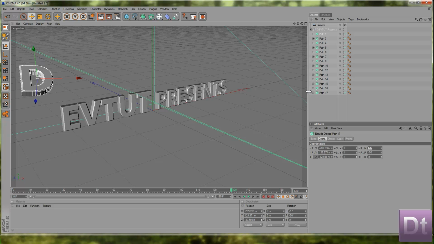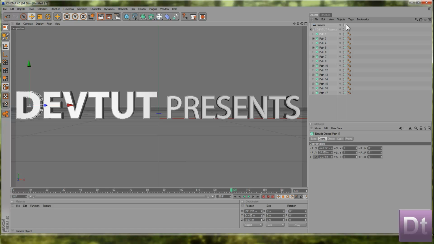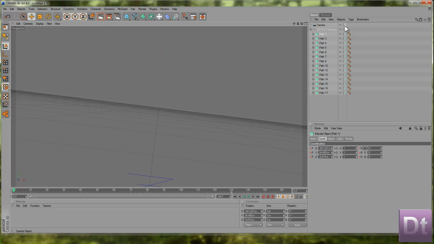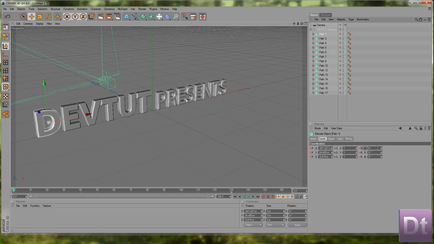Right, so I'm going to undo that so it's back to how it was. Go on to frame 130, where that's how it should be, just there. And put a keyframe in for X, Y, Z, and all the rotational values. And now we can move back to frame 0, come out of that camera view and put in the values again.